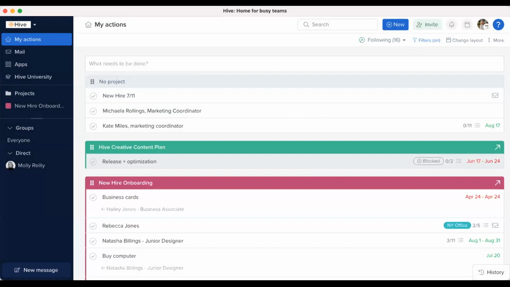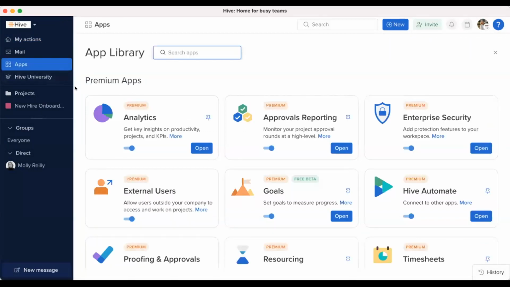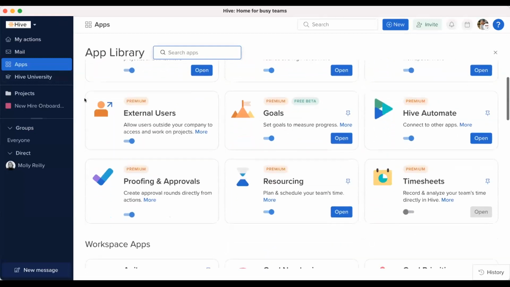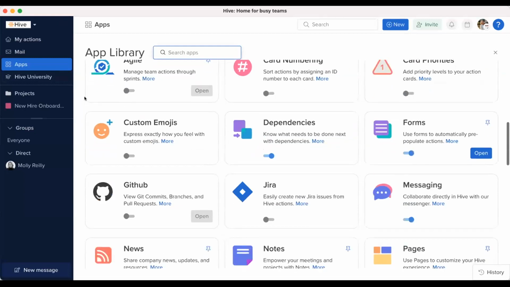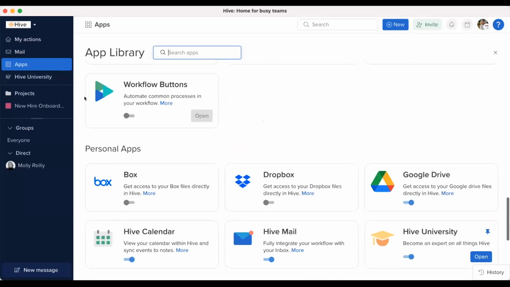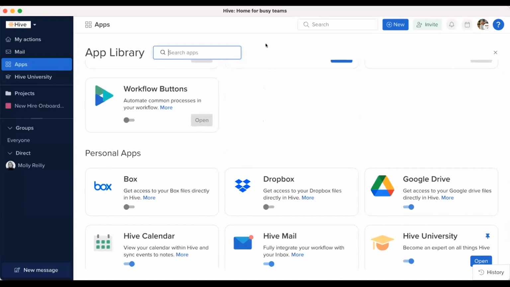So the last thing that I am going to cover here, I know this is a pretty high level overview, I'm going to go into apps. So as you can see, there's a lot of apps in Hive. It would take hours and hours to go through each one. So I'm just going to cover sort of the basics that I find myself using in Hive. We see a lot of users using them day-to-day.